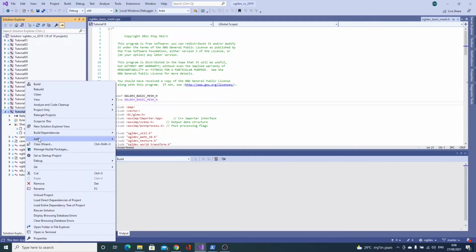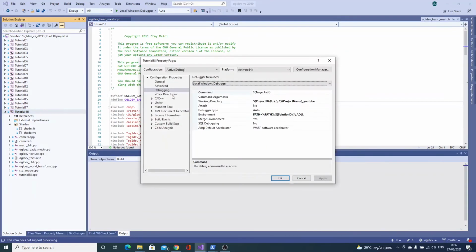So let's go to the project properties again and go to debugging. And here we can see that I've added the location of the DLL directory right here. So now we can run it. Now let's dive into the code, and I will explain the structure of SIMP as we go along.